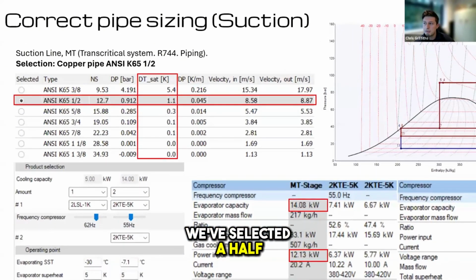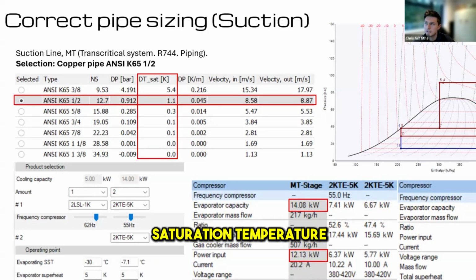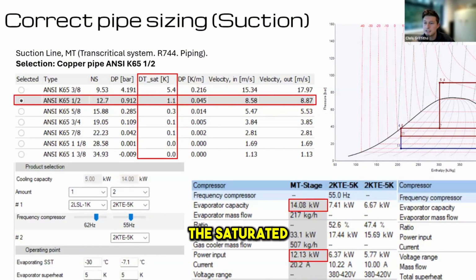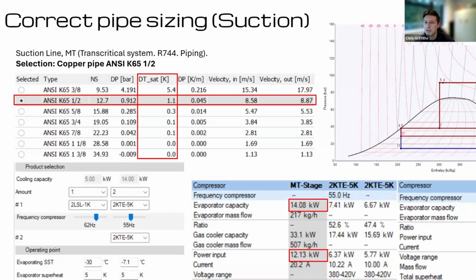We've selected a 1/2 inch pipe, and the key item we want to look at there is this highlighted red box, which is delta T saturation temperature in Kelvin. So that is the equivalent temperature for our pressure drop in that pipe. What this means is at 1.1, at our compressors, the saturated suction temperature will be 1.1 Kelvin lower than what our evaporating temperature is on our lowest temperature evaporator on that suction pipe.